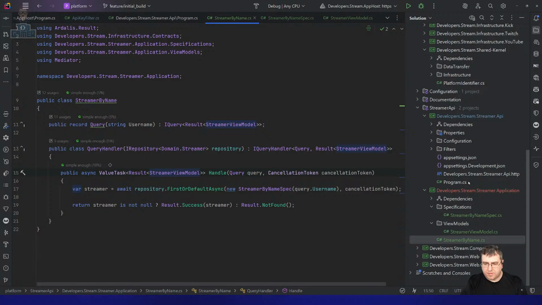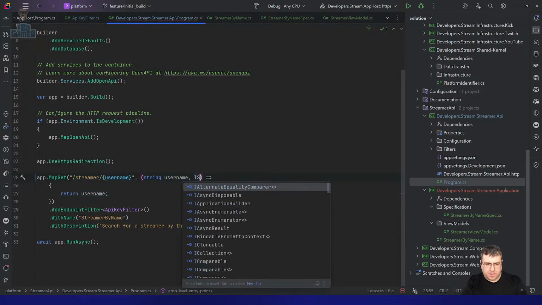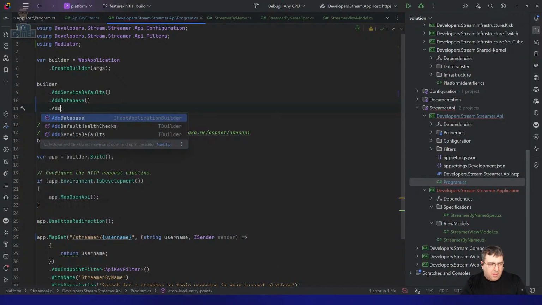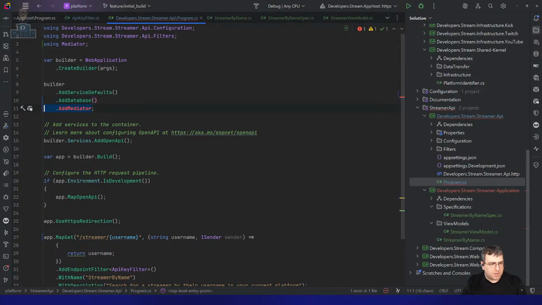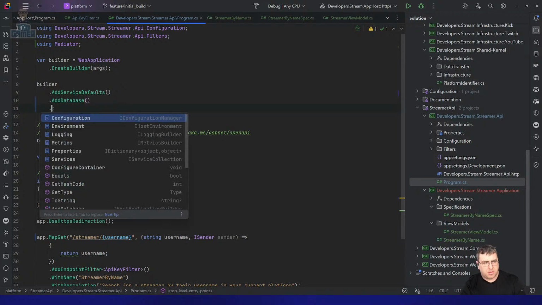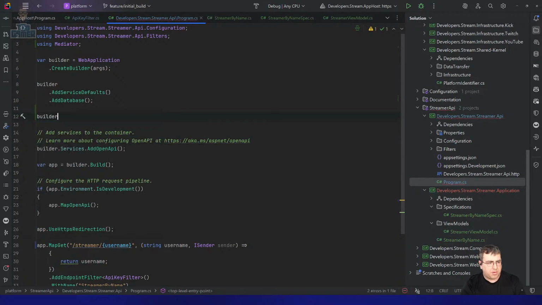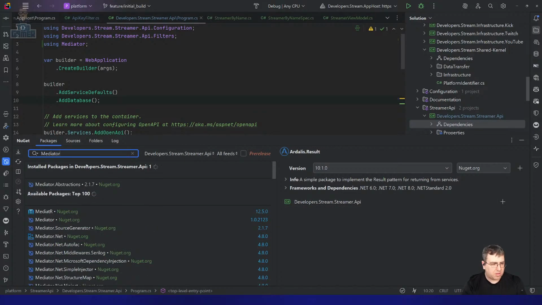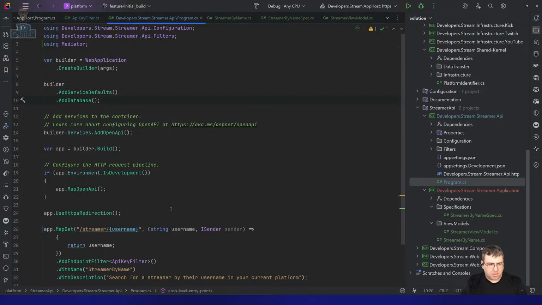Okay. So now on this side, we're going to do sender. Nope, if you don't want that one, build an add mediator. Come on. I thought I added the abstract library. I did. Come on, using mediator.